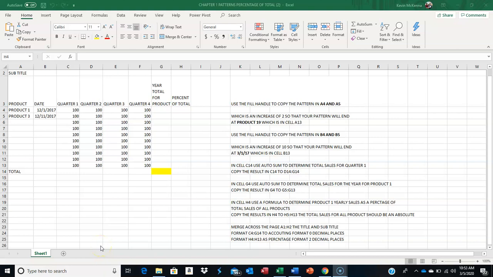In this video, we're going to look at recognizing patterns within Excel and then copying those patterns into other cells on your spreadsheet. We're going to begin by opening up our file. The name of that file is called Chapter 1, Patterns, Percentage of Total. So we've opened up our file. We want to make sure that we click on Enable Editing, which I've already done.